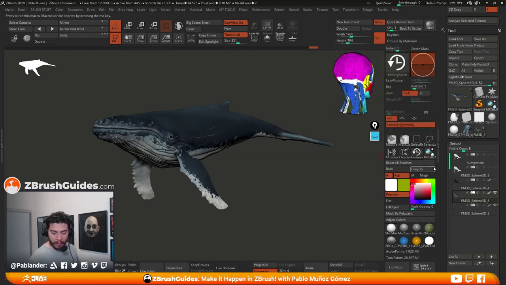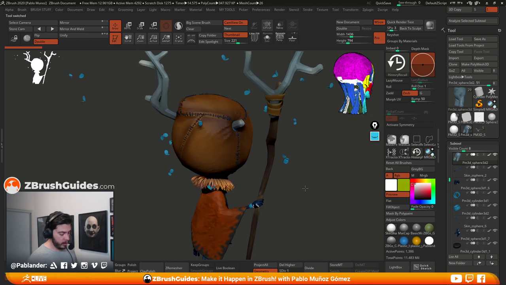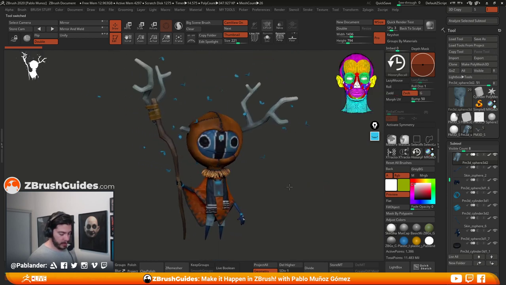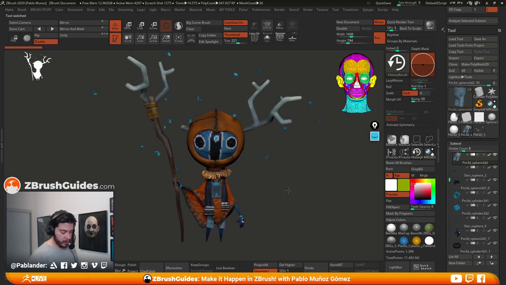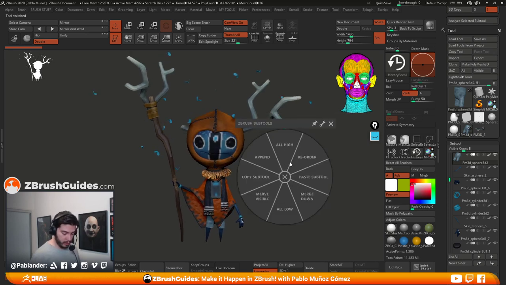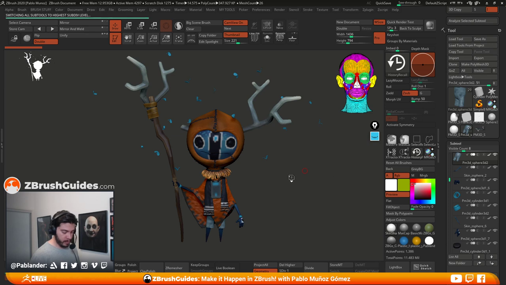I have about 10 minutes, so I can show you the polypaint techniques, or the polypaint tools, which are pretty cool with this guy. So I'm going to go all high so you can see all the details. Let me see if there is any question or anything.